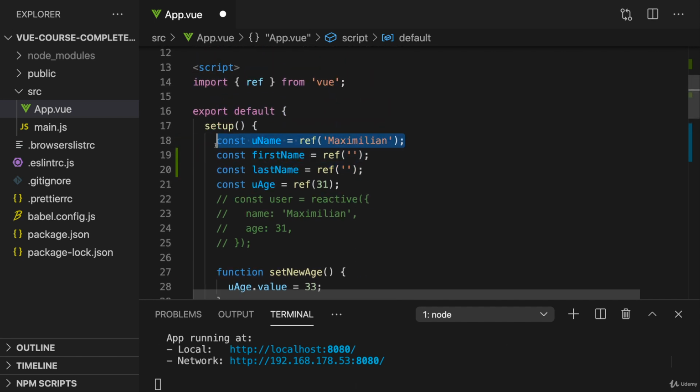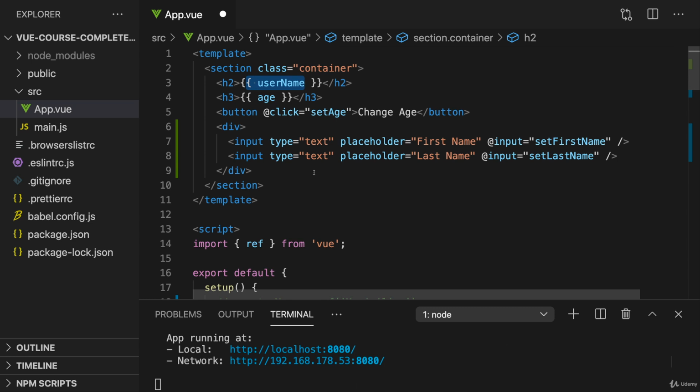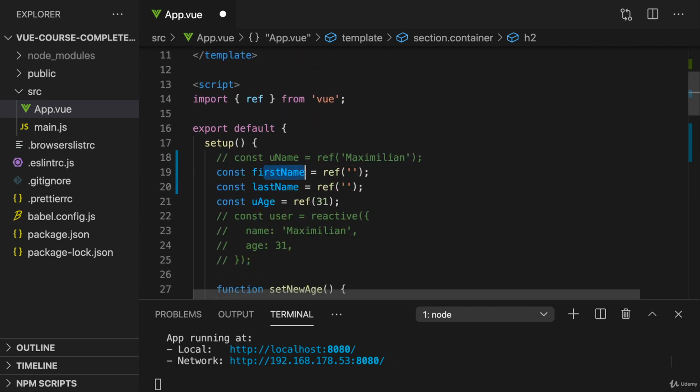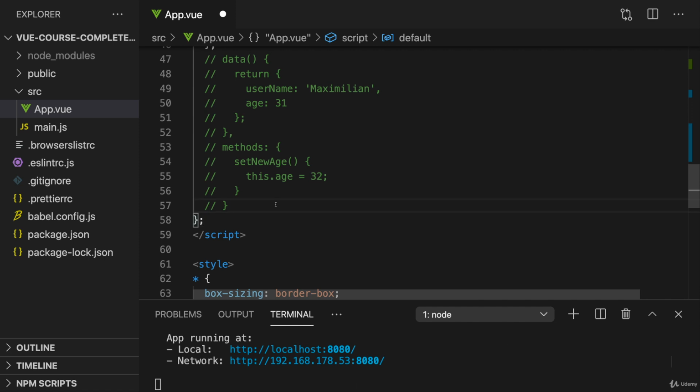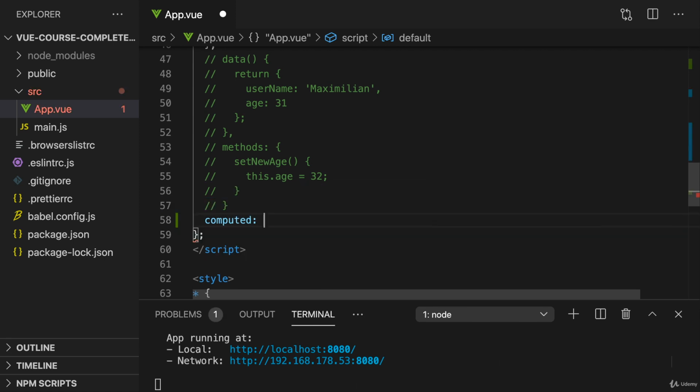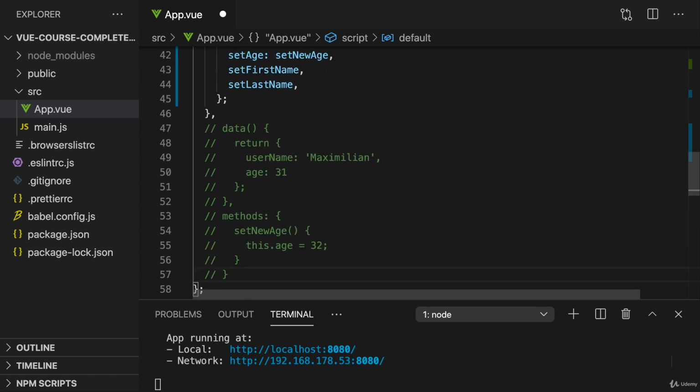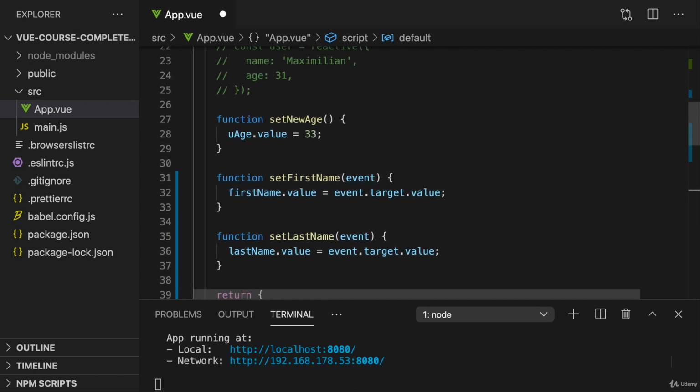Now I don't really need uname anymore. Instead, now I want to have a computed username which is based on the first and the last name, and which therefore should update whenever first and last name changes. Now, as you might guess, we're not going to do this by adding the computed option. This is as we would have done it in the past, but this is not how we'll do it anymore. Instead, again, we'll write more code here in the setup method.